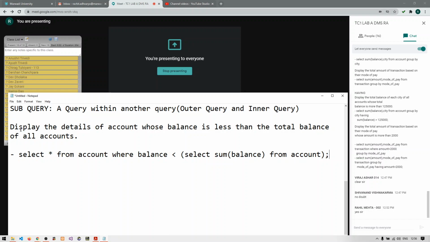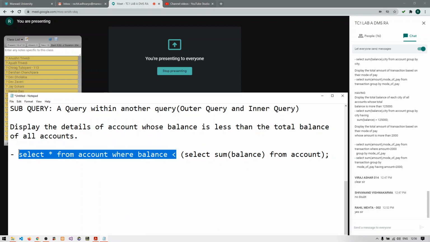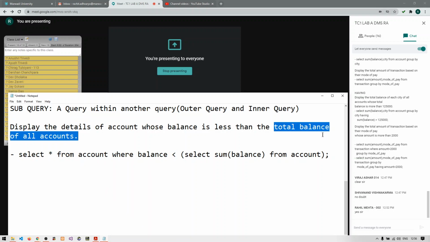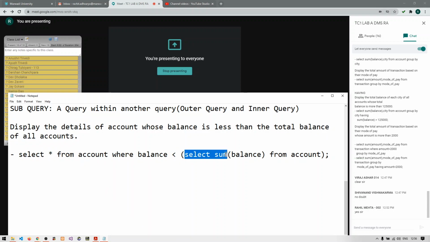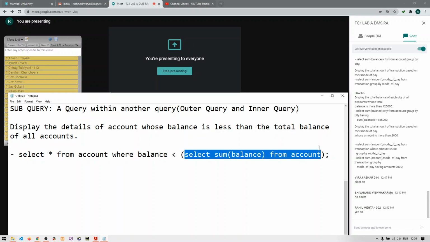This is my outer query: display all the details of account whose balance is less than, and then this is my inner query, less than the total balance of all accounts. I have got select sum of all balances from account table.